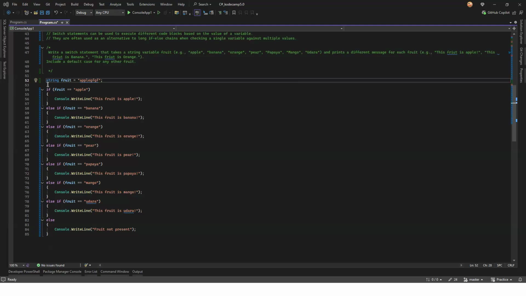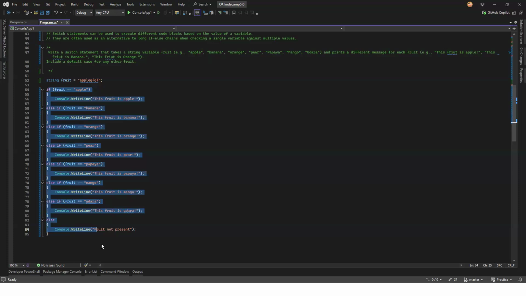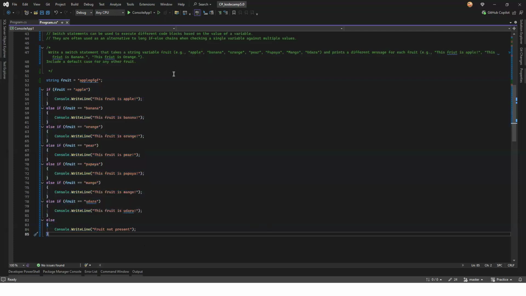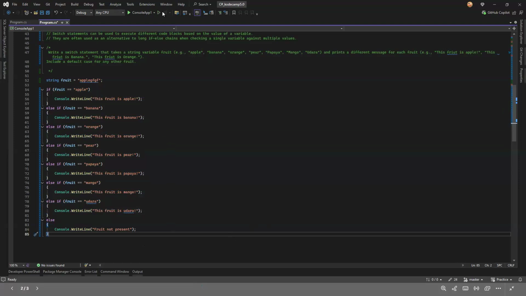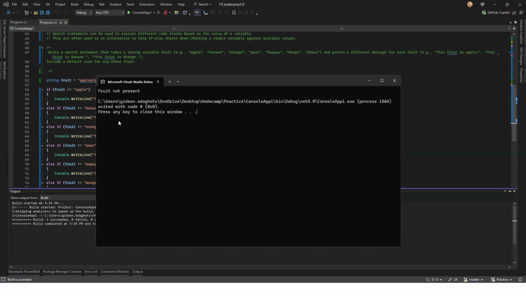Which line is going to execute? What will be the final result? I have my fruit equal to this apple and so on. Then these are the conditions. What will be the final output if I run this? Okay, the else statement. What's the else statement? Fruit not present, because the fruit is not there. So we have fruit not present.